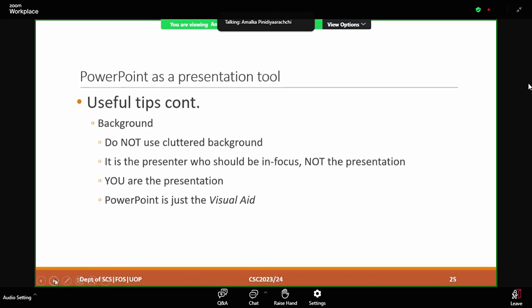Your audience's focus should be on the content of the presentation, not the colors and the background, which might be distracting. So that's the idea we are using here as well. My backgrounds are very plain because I want to highlight the content of the slides here, right?